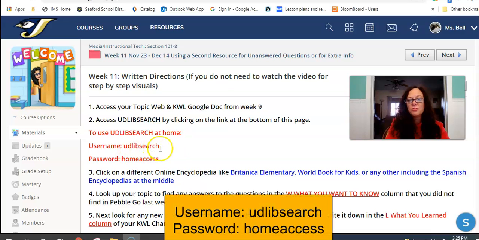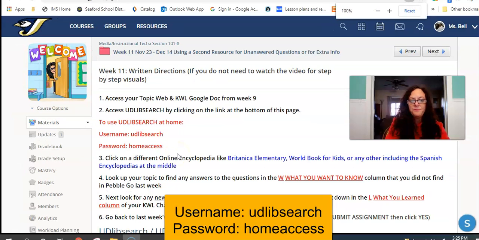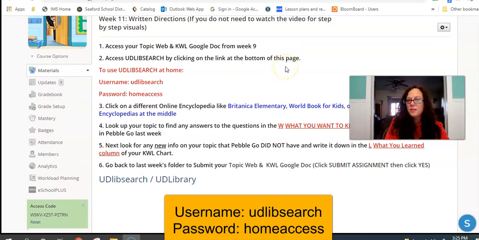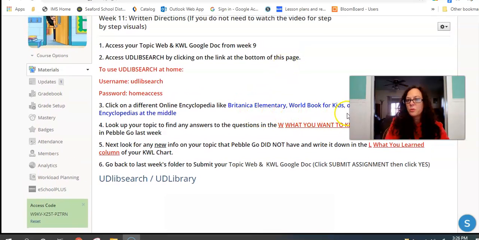If you're at home, you use UDLIBSearch as your username. Password is home access. Okay, so we're going to click on a different encyclopedia in UDLIBSearch. So Britannica Elementary, World Book for Kids, or one of the other ones. There's even some Spanish encyclopedias for those of you who can listen and understand better in Spanish. So you're going to look up your topic, and you're also going to look to see if there's any questions that did not get answered in your W column of the KWL chart.